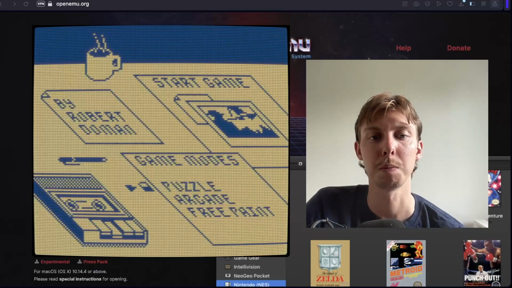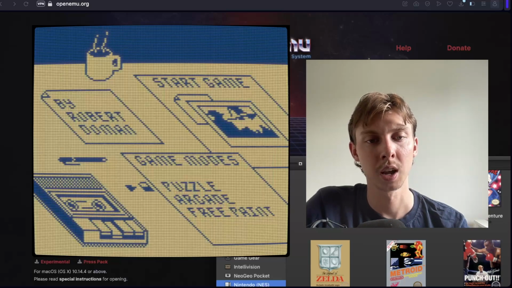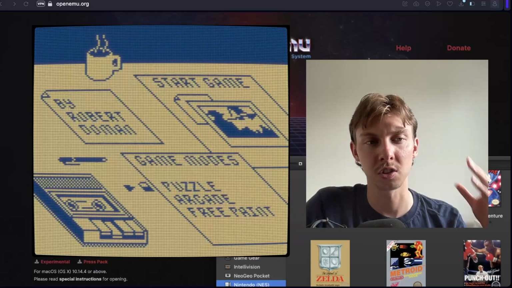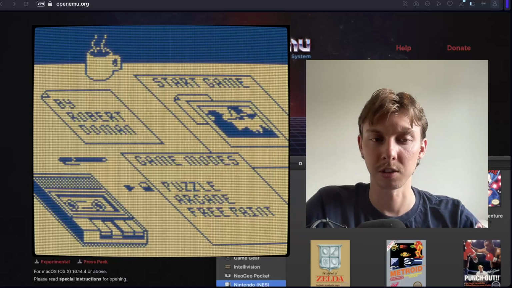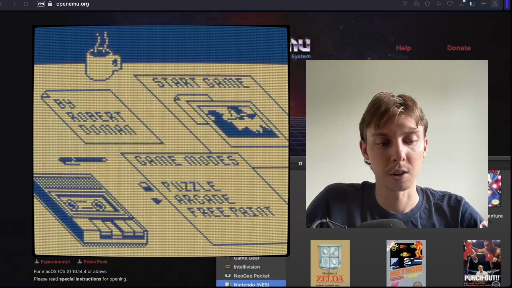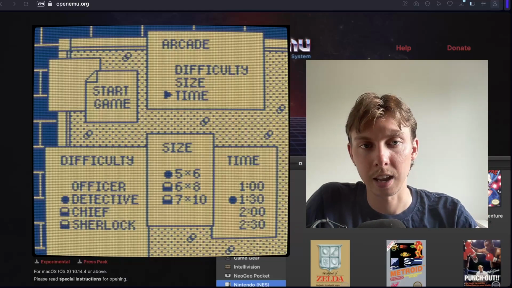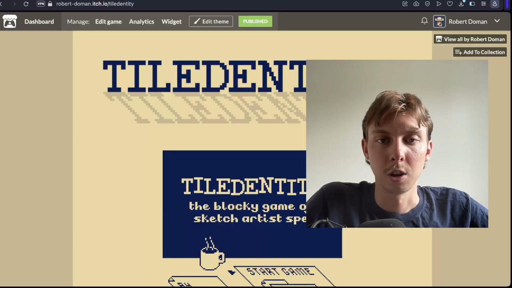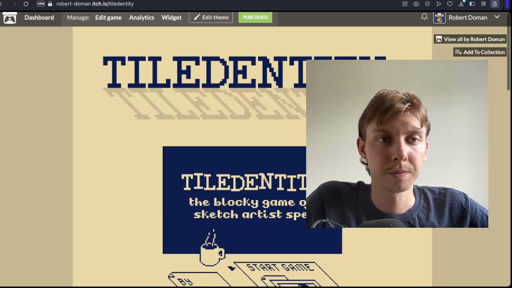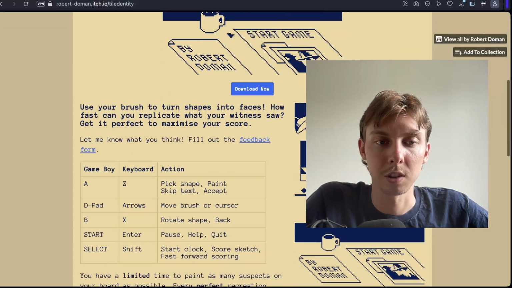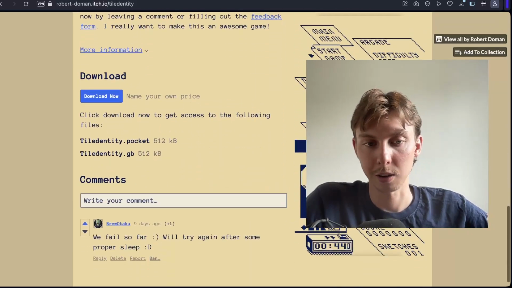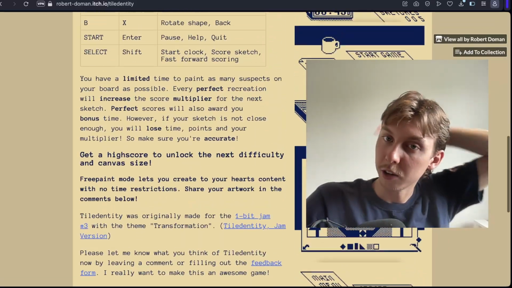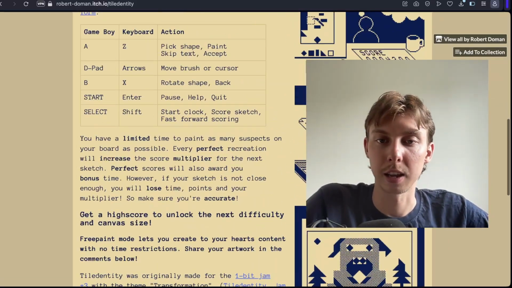Even if it's just for bug fixing, it can help you take a step back and see the game how someone else sees it. And definitely go and play Tiledentity if you haven't already. I have a little feedback form on my itch page. You can find it over at itch.io, and you can play it for yourself. You can download it for the Dot Pocket or on Game Boy. And you can also just play it in browser like I am here.